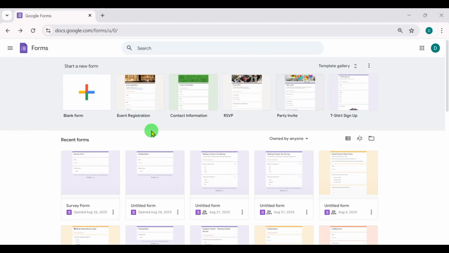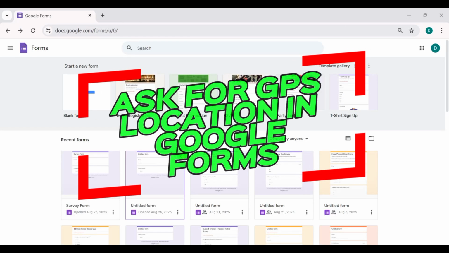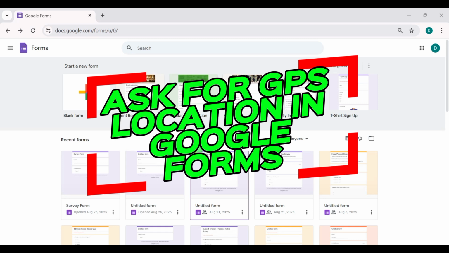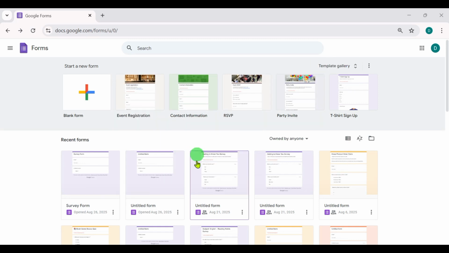Hello everyone! In this video, I'll show you how to ask for GPS location in Google Forms. Google Forms doesn't have a built-in feature to automatically collect GPS location. However, you can still request location information.